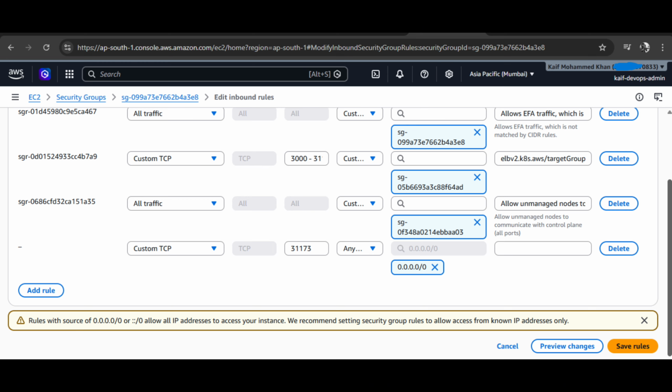Then I headed back into the security groups of the nodes and exposed the required ports to access my application. I edited the inbound rules and added the required ports, which is 31173, 3000 to 31173, open to all over the internet. Then I saved that rule to have the ports exposed to access the application.